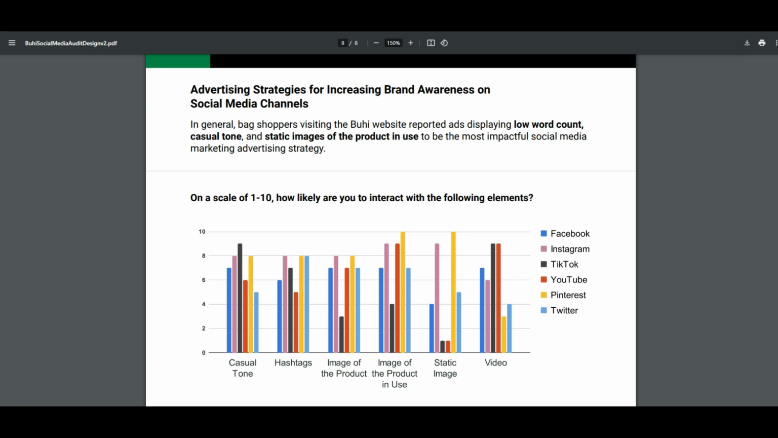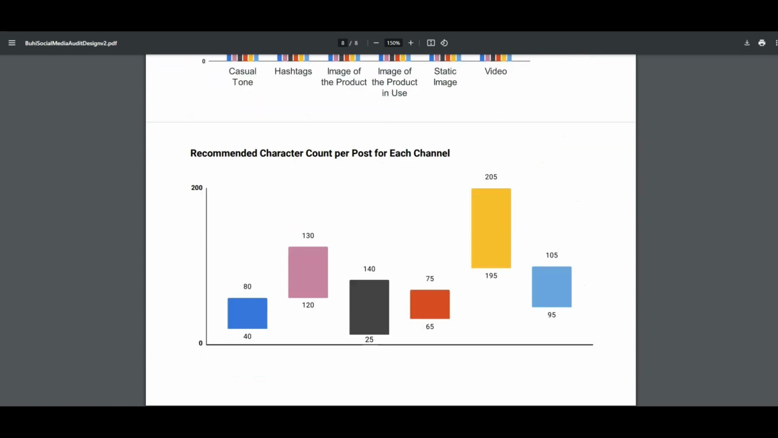The final section of the audit looks at recommended character count per post for each platform. Here you can see that Pinterest allows for the highest character count, meaning you can include longer descriptions in your posts. Facebook, YouTube, and TikTok have lower character counts, so your messaging needs to be more concise on these platforms.